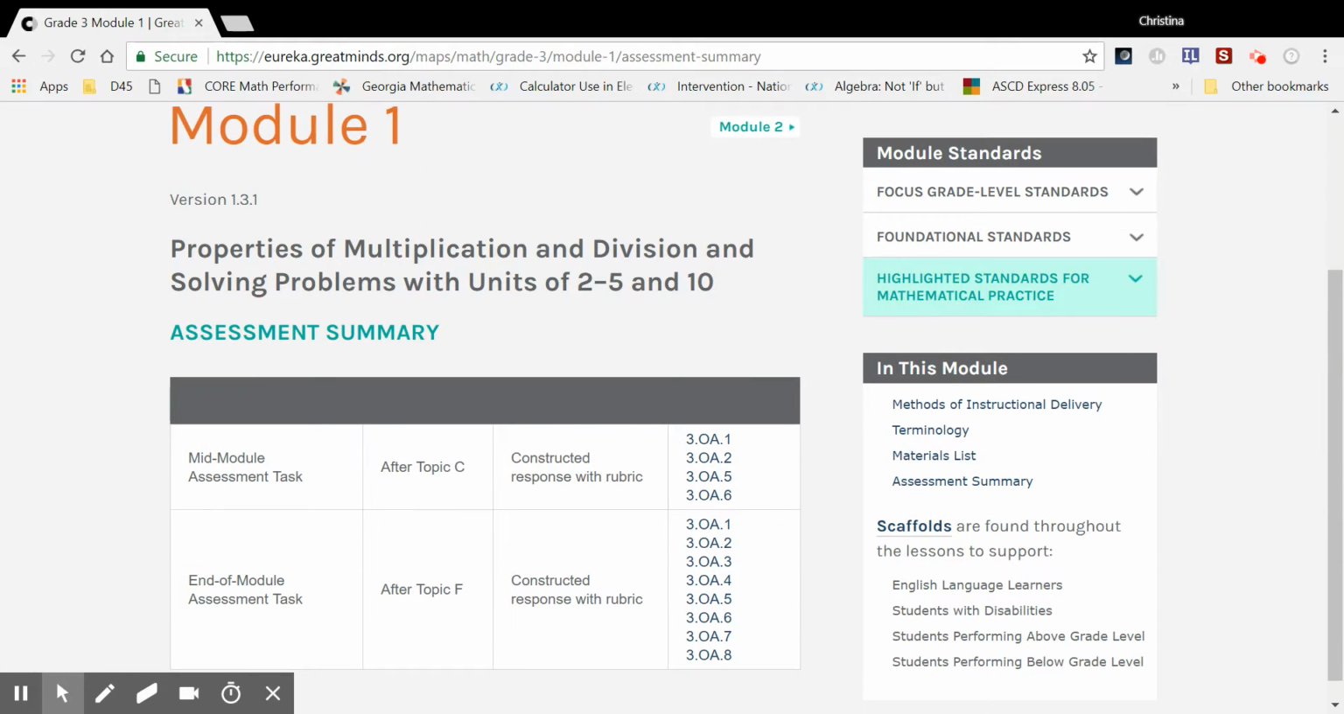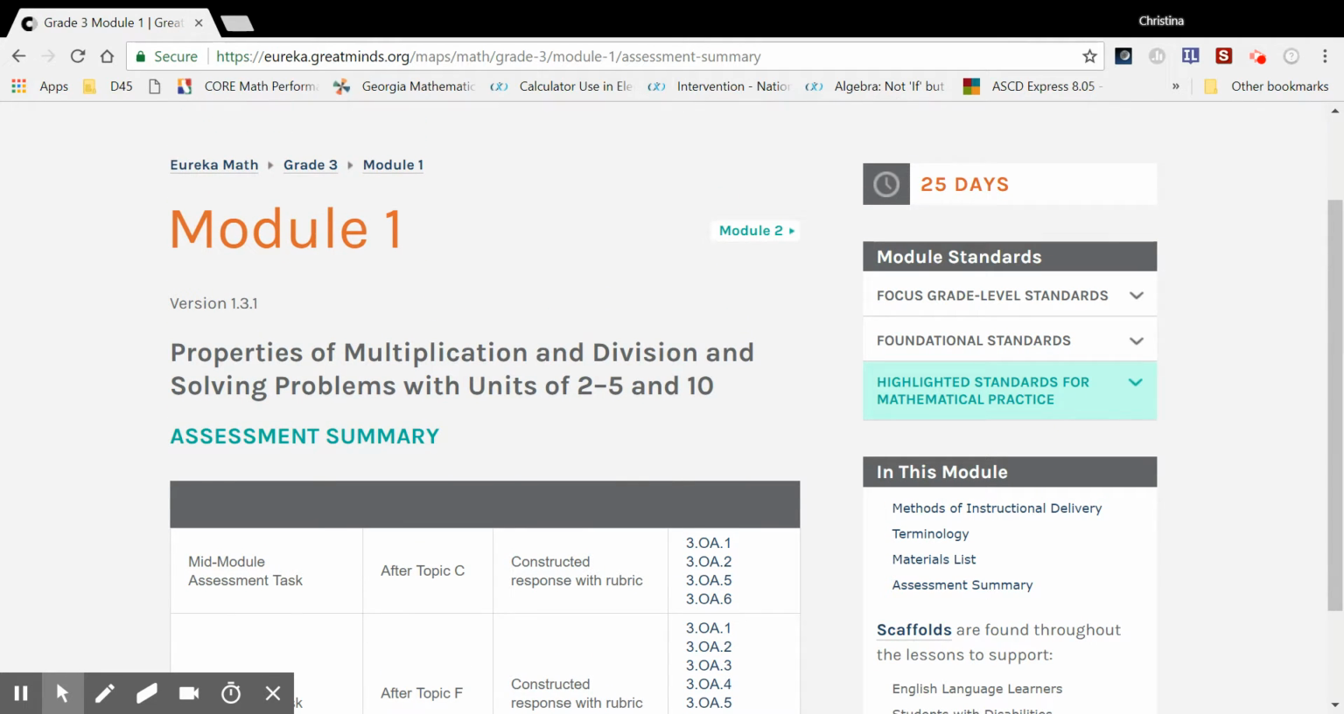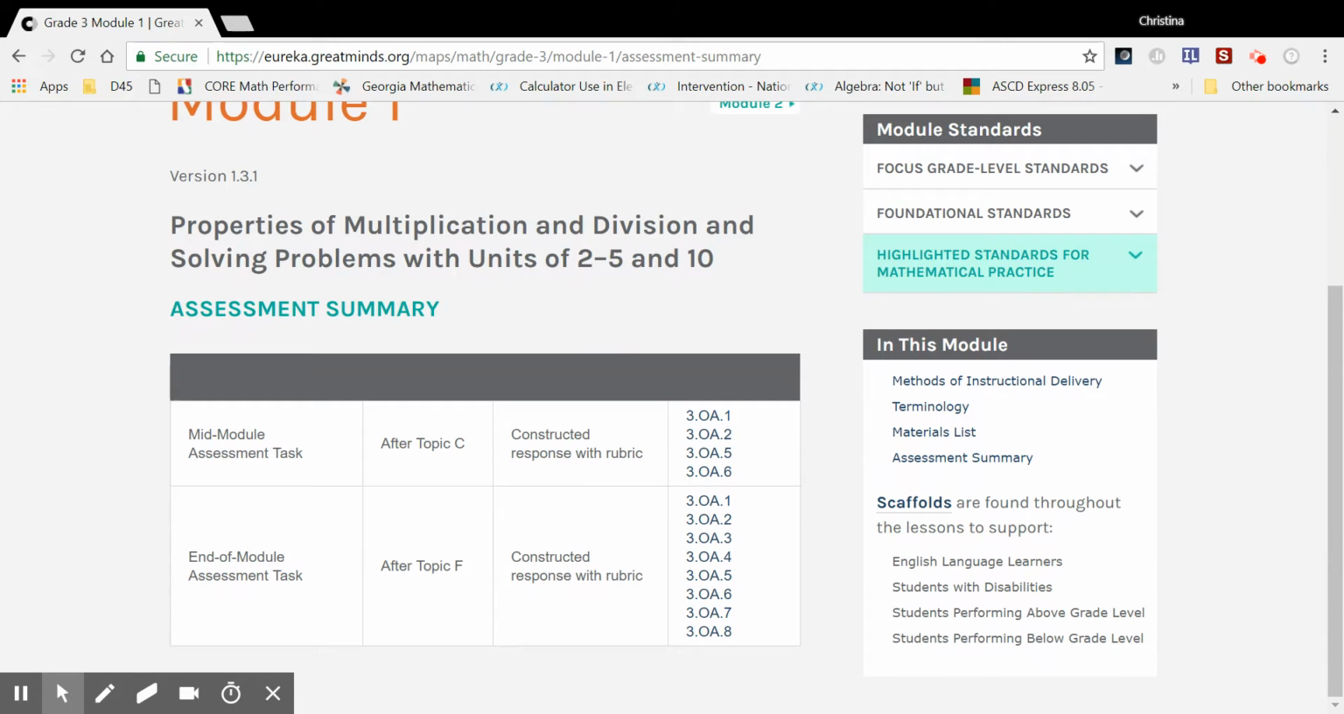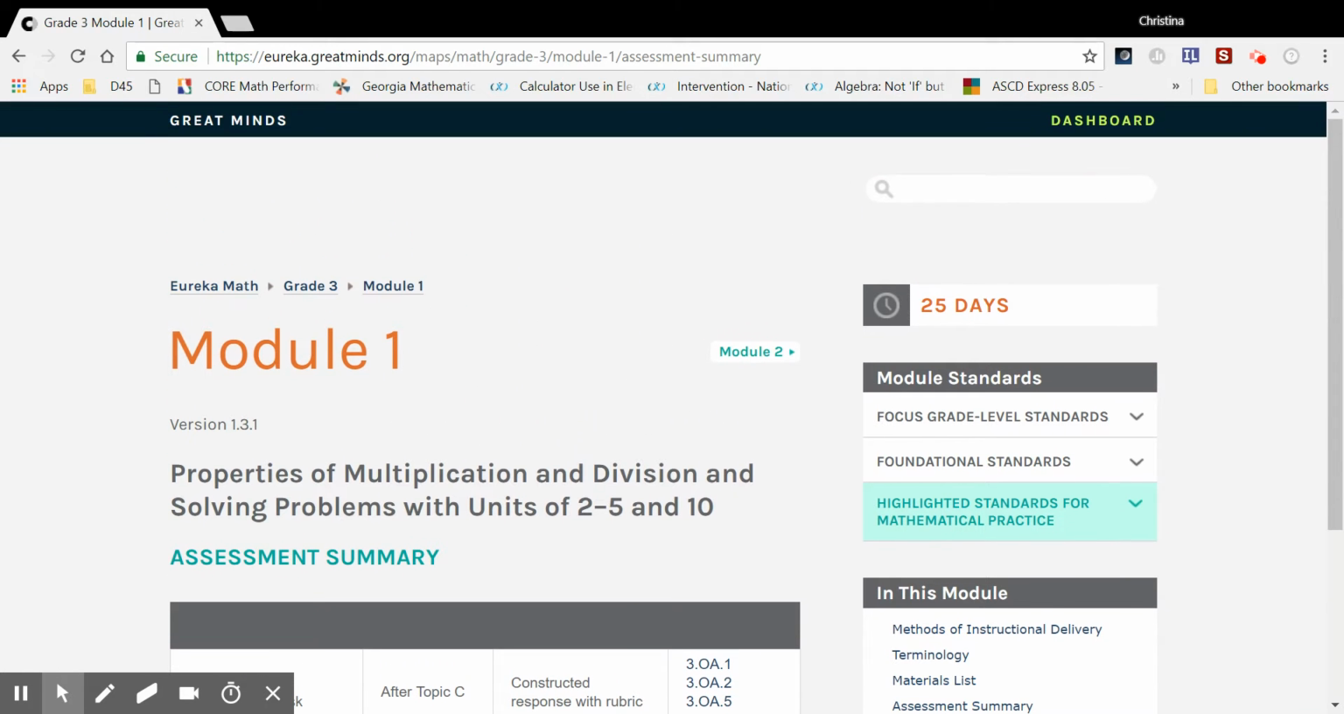Okay, so now that we've looked at our assessment summary, we've pretty much explored everything that's included within the module overview. So now what I think we should do is really look at what they've provided us for each of the topics. If you are in this module box, any of these links kind of take you outside of the module. So what you need to do is go back to the module's homepage, which you can do by just clicking right here.